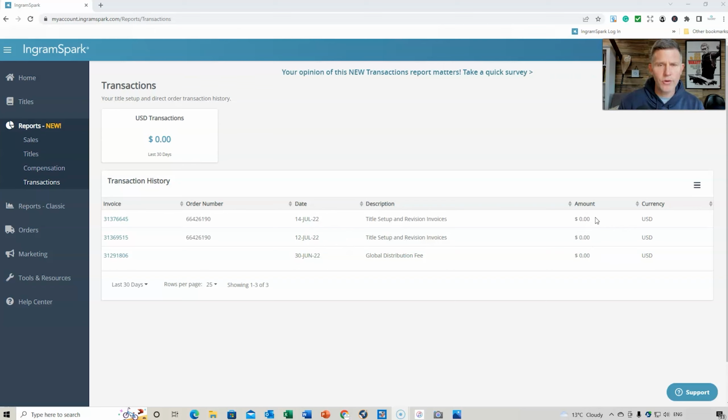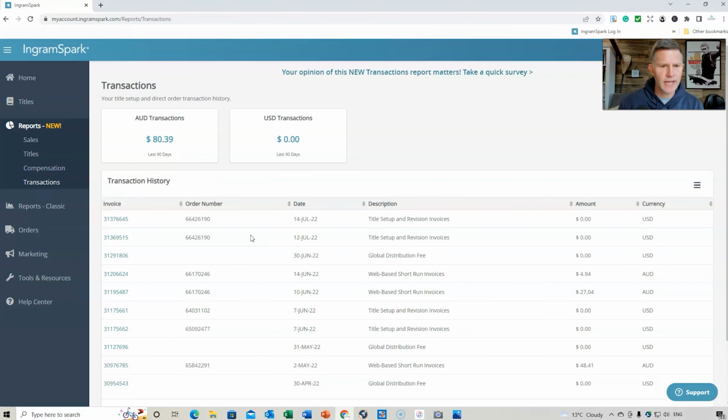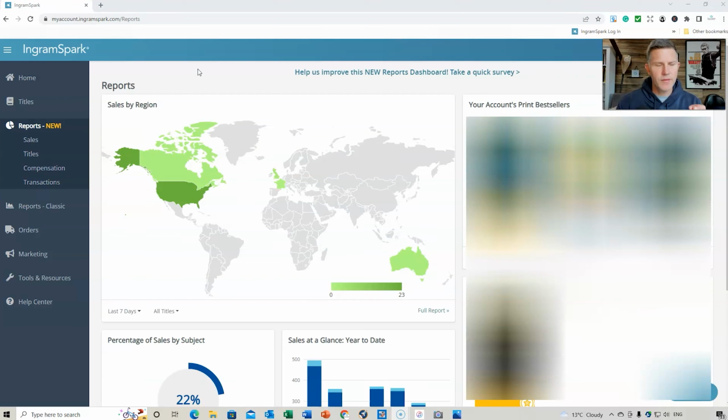Now, I've had a code through my membership with the Alliance of Independent Authors, so therefore I haven't had to pay any amounts for those amendments, which is usually $25 for the changes. You can also adjust that to the last 90 days, and different things, different title setups, books that I might have purchased, those sorts of things show up here. Web-based short-run invoices, that's when I've ordered some books for distribution. So that covers some key areas of this.